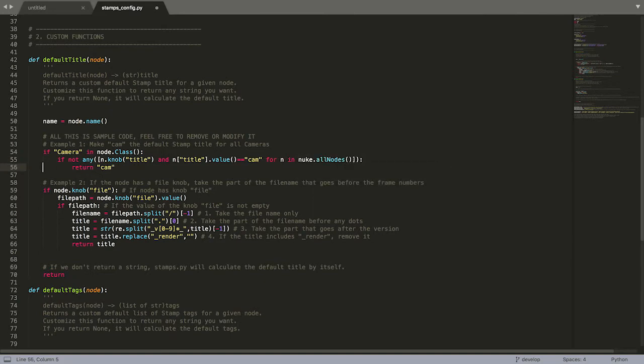In the second example, more interesting for a pipeline, it creates the default title for the read nodes. For that, it looks inside of the file knob of the read node and filters through it. This is powerful when customized to the naming conventions of your renders, plates, etc.